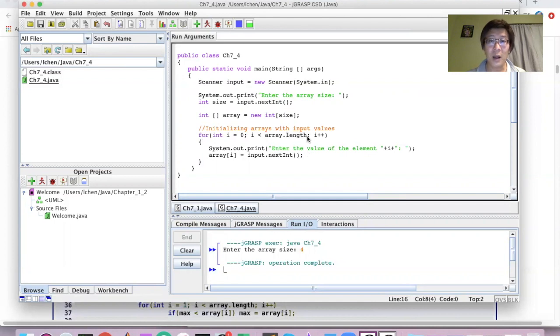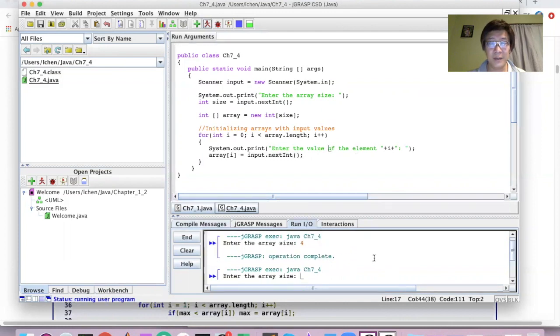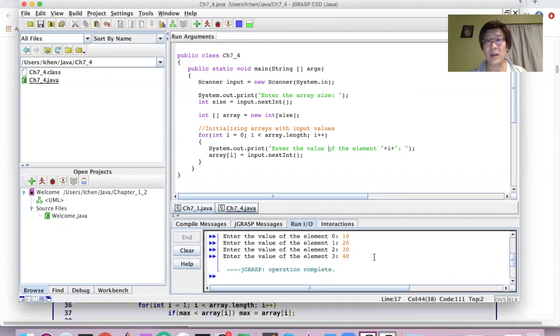So once we run this, we're going to ask the user to give each element in the array a value. We're using input.nextInt to read this integer value and assign it to each array element. Let's run this one. Check here. Suppose I give 4. I'm saying I give the first element 10, 20, 30, 40. That's it. We give this array each element.